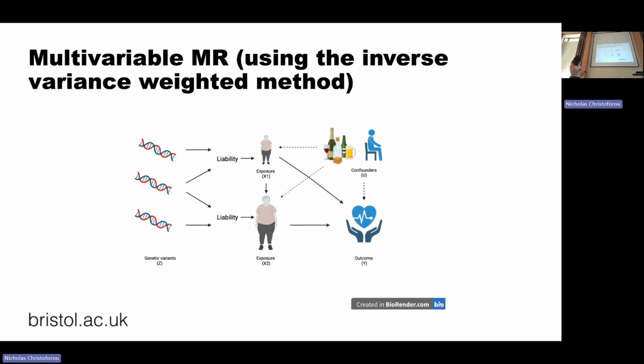IVW MVMR is able to estimate the effect of several strongly correlated exposures on an outcome, accounting for the other exposures. In the cardiovascular disease risk example, we looked at the effect of increased childhood body size on cardiovascular disease risk. In a univariable setting, without accounting for adult body size, increased childhood body size increased risk of cardiovascular diseases, the full suite of them. Now, when we accounted for adult body size, that effect completely attenuated.